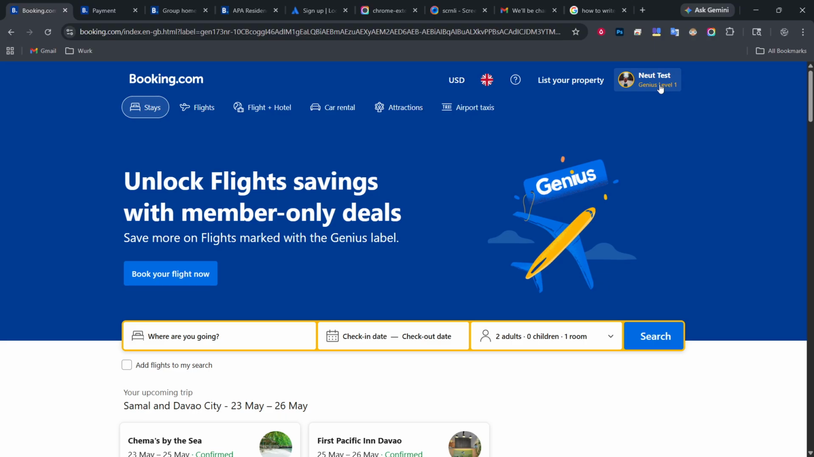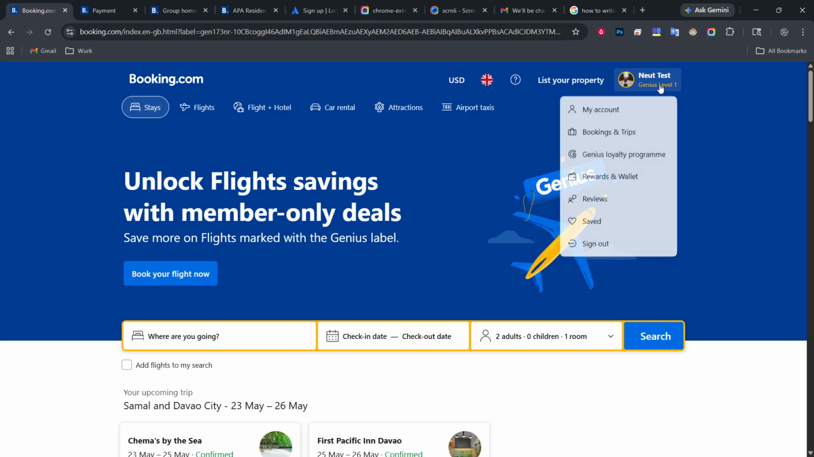Next, go to your booking history. On the app, look for the bookings section. On the website, this is usually labeled trips. This area gathers all your reservations in one place.